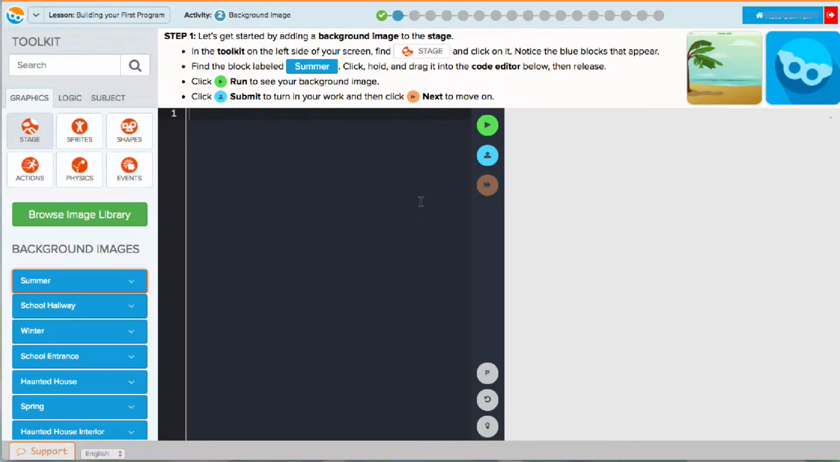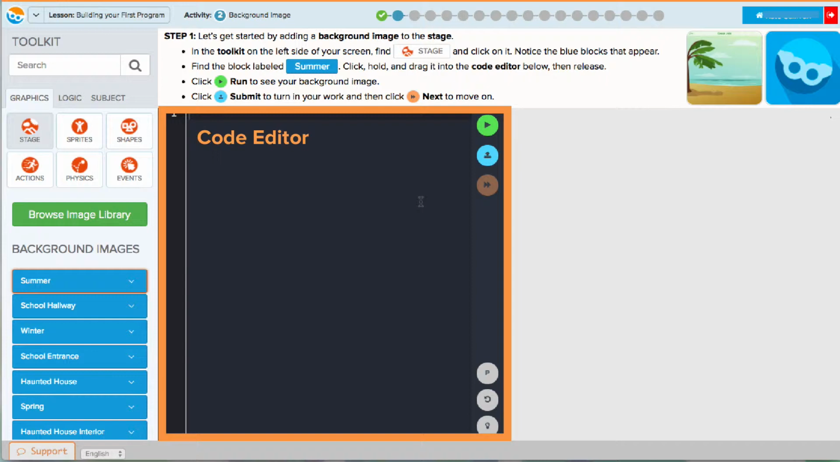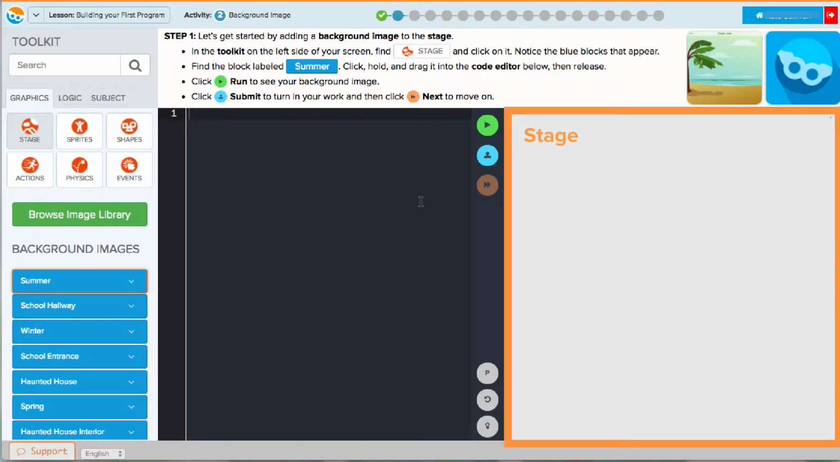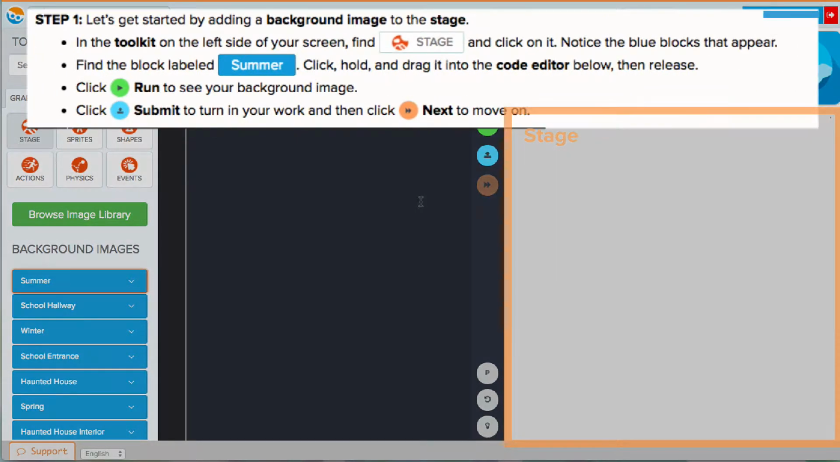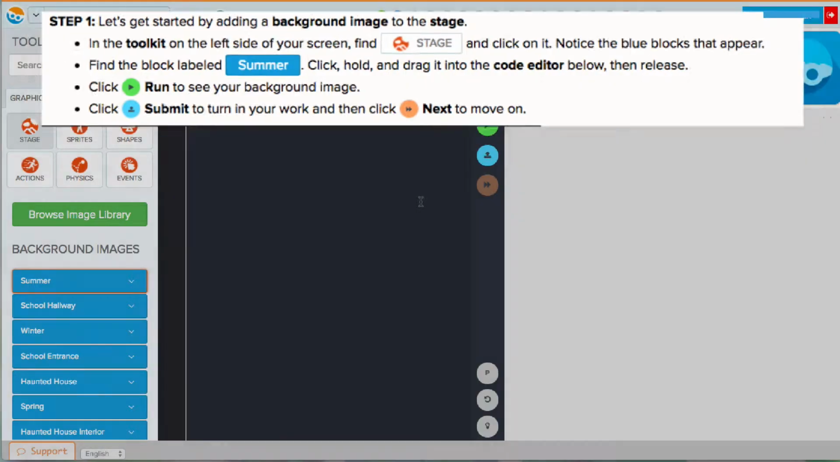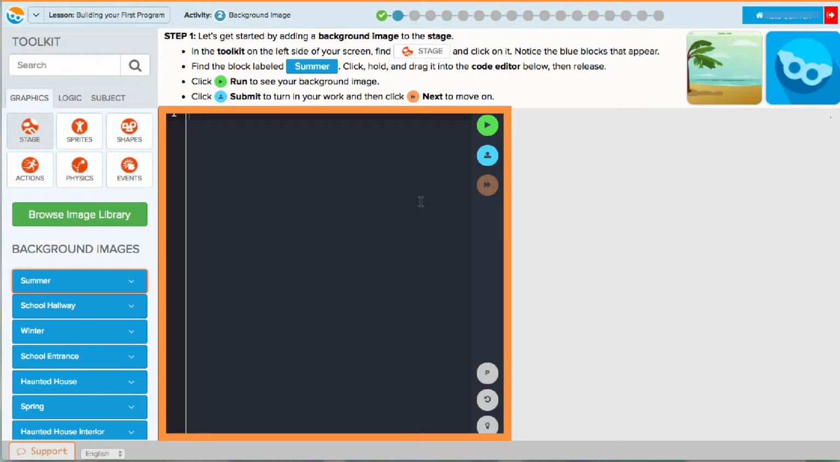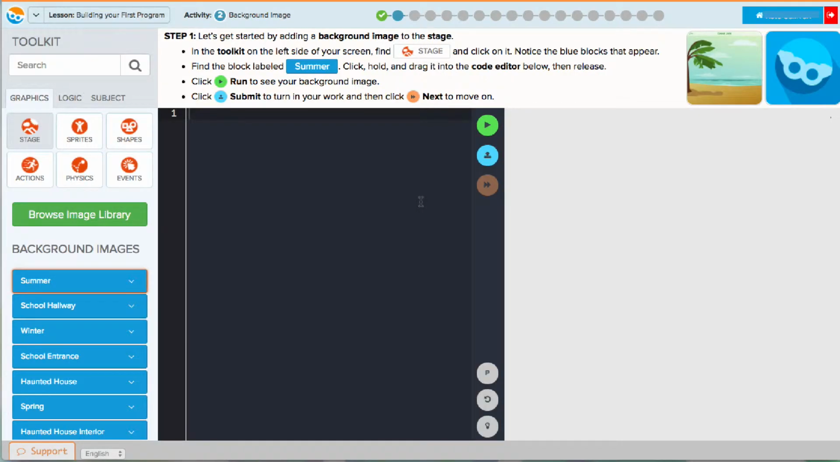This is your coding page. You'll enter code into this space, called the Code Editor, and look for the results of your program to appear over here on the stage. Up at the top, we'll have instructions for each activity so you know exactly what to do. Notice that the editor in this activity is blank. This is where you'll start to build your program. The instructions will direct you to use different tools from the Toolkit to accomplish a goal. We'll start this program by adding a background.